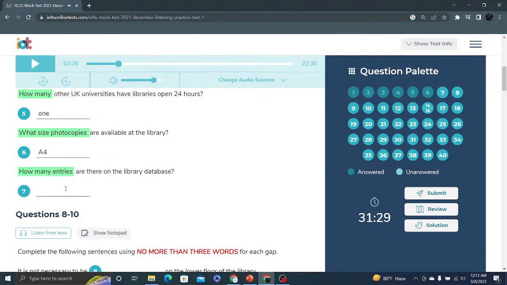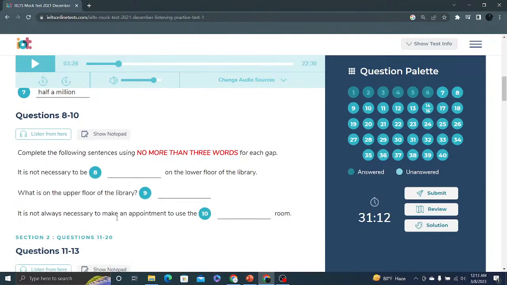Okay, so she was saying about 500,000 entries in all. So the answer we should write is 500,000. Let me put it. Okay. Now we are going to listen for question number 8. Before that, we have another instruction to follow. So let's read it. No more than 3 words for each gap. Okay. So let's read the question now. It's not necessary to be blah blah on the lower floor of the library.